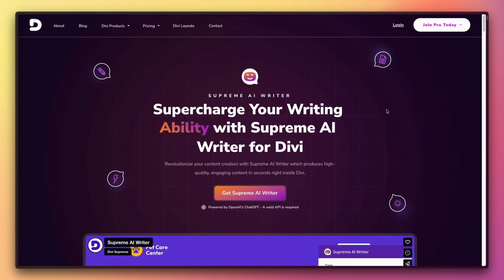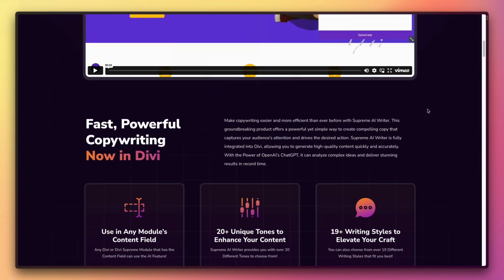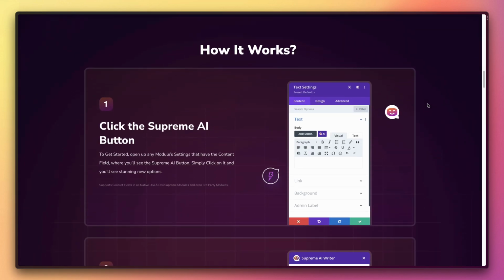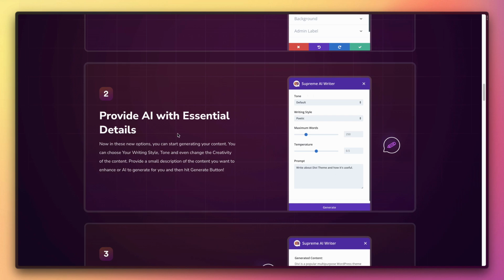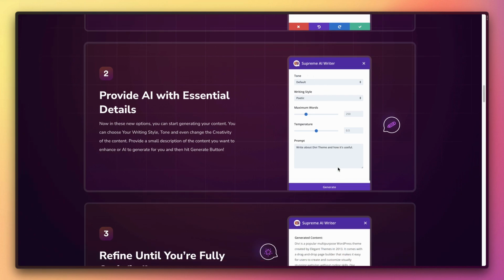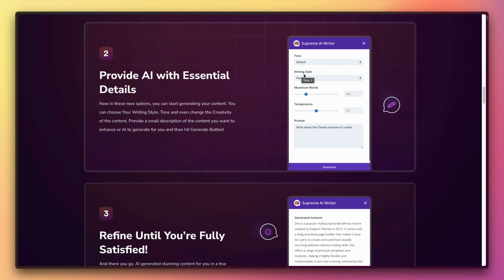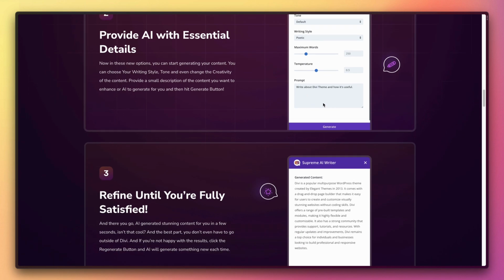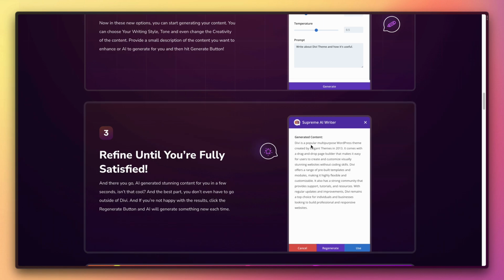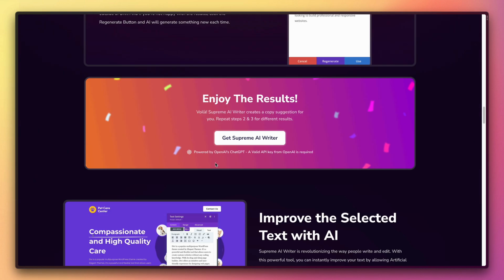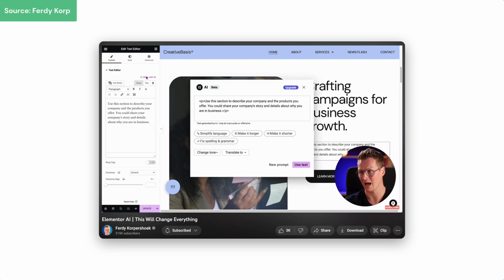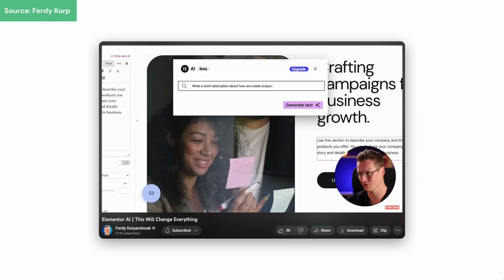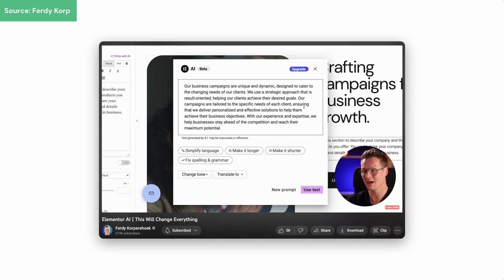Now, you can get Supreme AI Writer from the first link in the description of this video, and this is the landing page, and here you will find all of the features that this plugin provides. As you can see, here's a how it works section. You have to click the AI button and then you provide essential details, something like this. You can select tone, writing style, and then you can enter your prompt. And then you have this generated content, which is crazy. Now, you must have seen Elementor doing the same. It was crazy epic. Now you can do the same within Divi very easily.